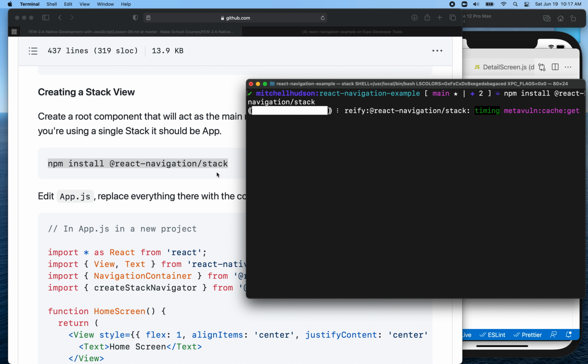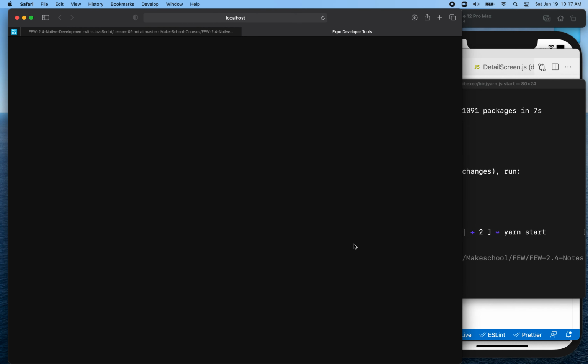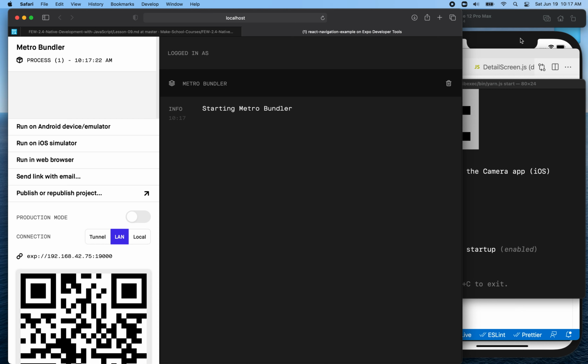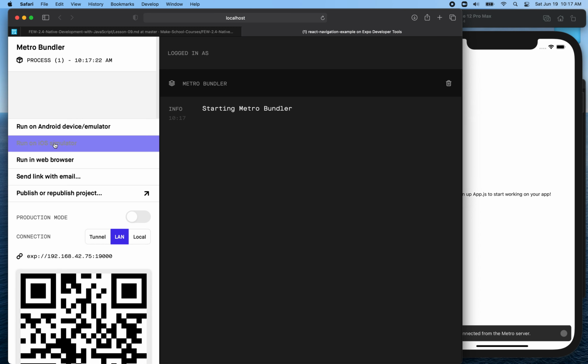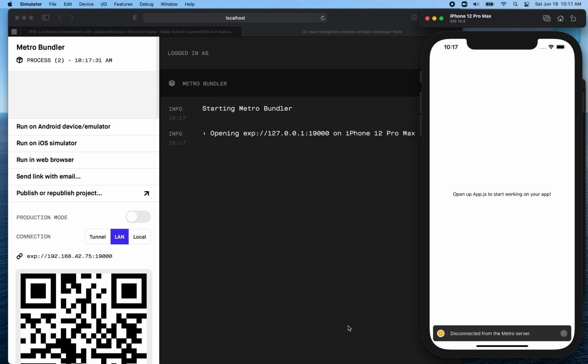Okay, cool. So let's run our app again. I'm going to do yarn start here. And there's our app. Let's open it up in the simulator again, just to make sure. It says disconnected down here, and then this kind of says success.